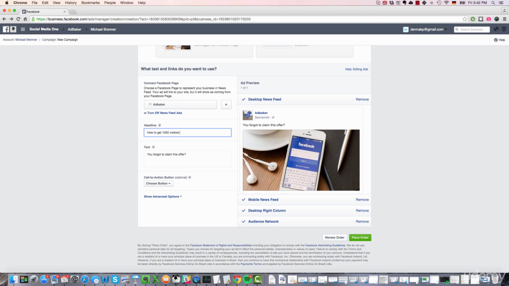Okay, so that's how to create a retargeting campaign. That's how to deploy the first strategy. And if you're done, just click on place order and see the traffic coming in.